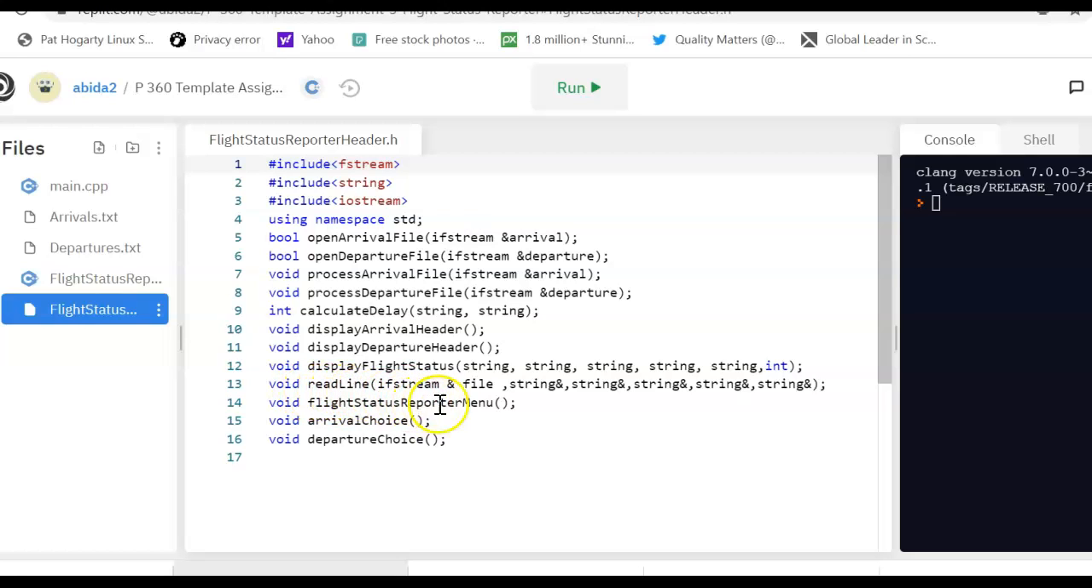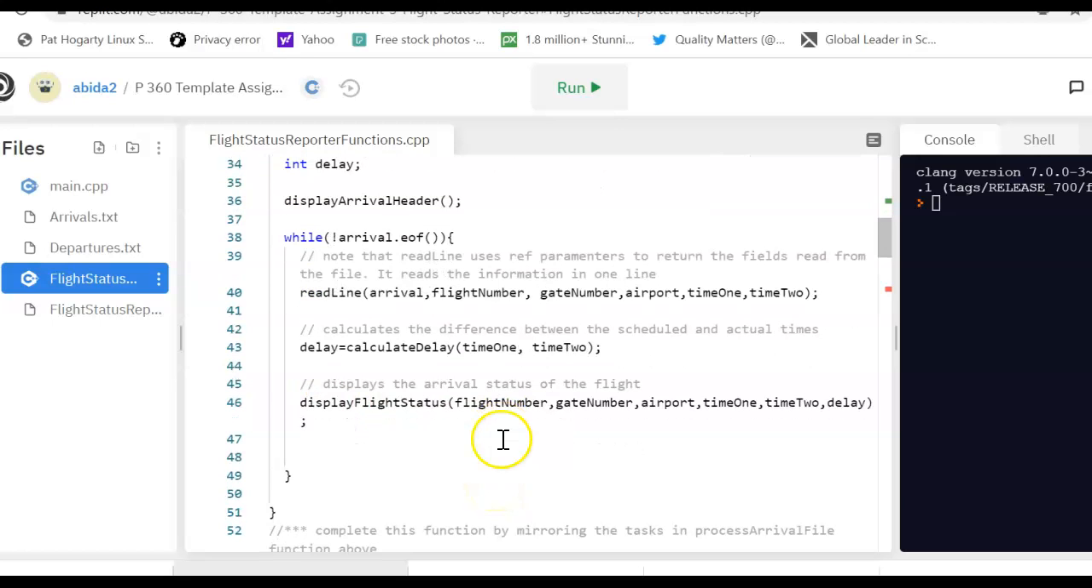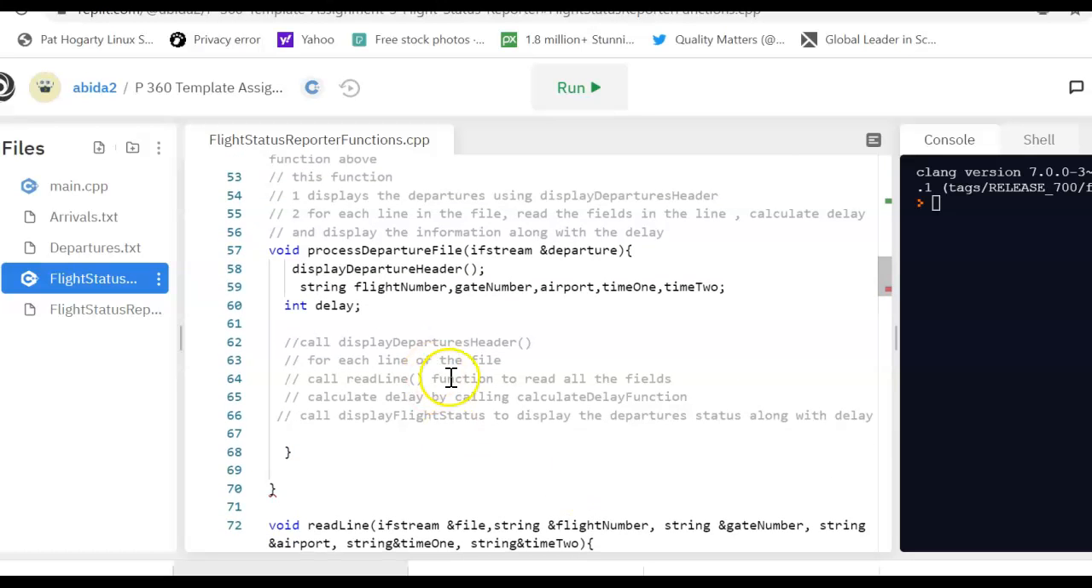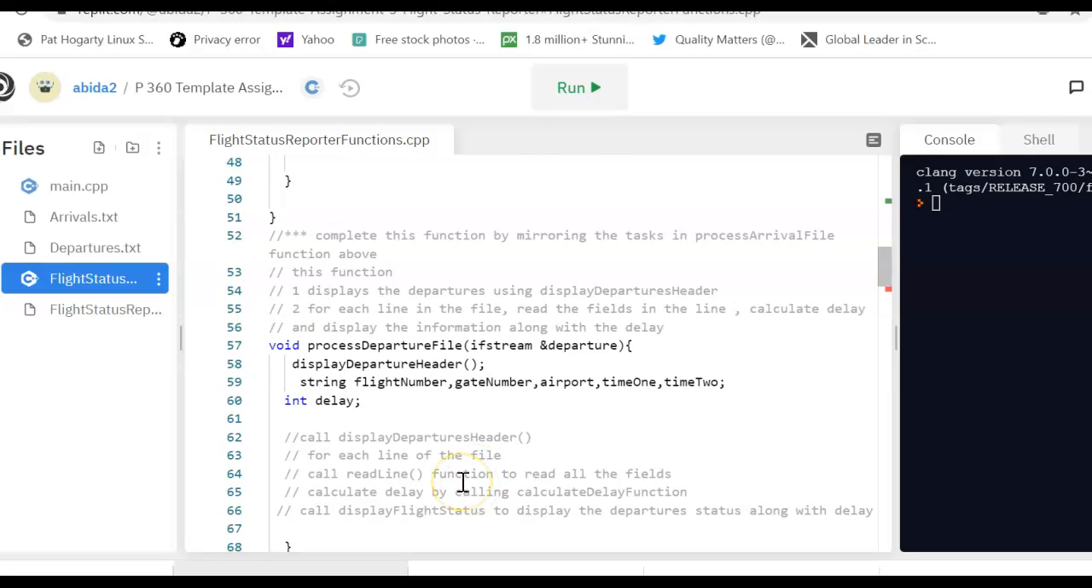As you can see, the read line function has these ref parameters, which means it's going to pass 1, 2, 3, 4, 5 strings back to the calling function. So you're going to get back all of this information, which can then be passed into your delay calculation. It can be passed into your display flight status. Calculate the delay by calling the delay function and display that particular line of information. And we are going to do that in a loop for all the data points that are given in arrivals.txt. And your task is to mirror this exactly for the departure file.